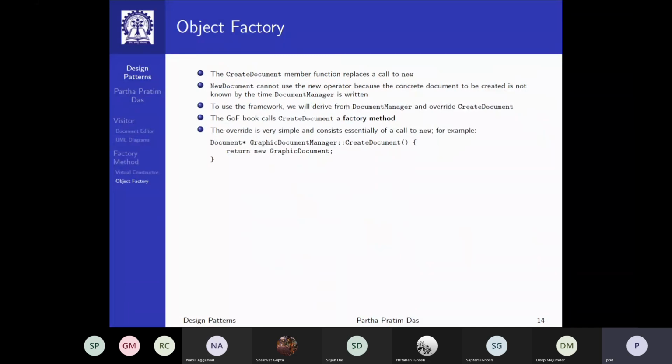So this create document that is encapsulating new in terms of a virtual function is called the factory method. The GoF book called it the factory method, and that term has been accepted. So if we have to create a particular graphic document manager, we specialize from document manager, and we'll implement create document by new graphic document. So at least we can abstract in terms of the create document factory method. Now, what is the core issue?